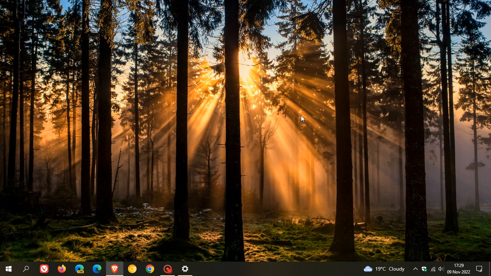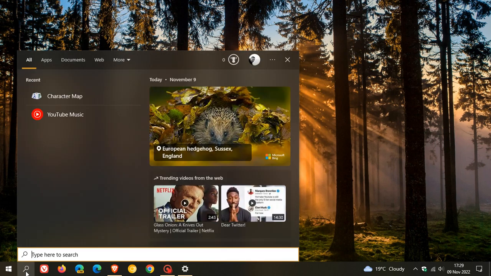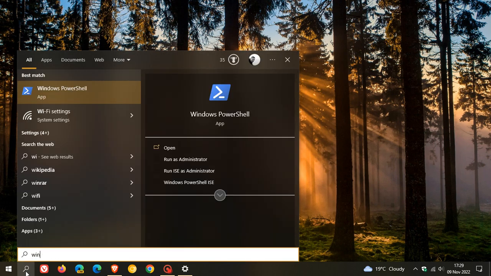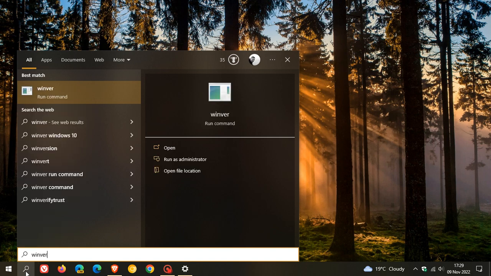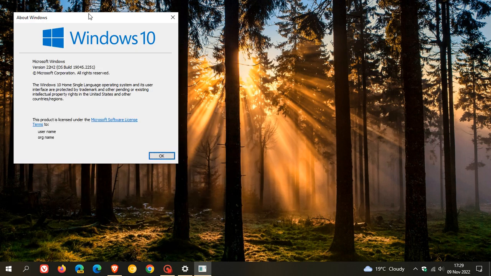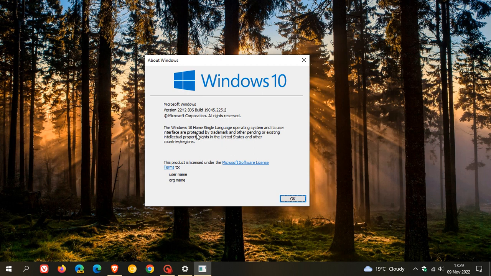Now, if you are wondering what Windows 10 version you are running, in case you're unaware, the easiest way to find out is just to head to your search and type in WinVer. Hit enter, and that will open up this menu, WinVer. And here's your version, version 22H2. I'm currently running that, which is the latest stable release.